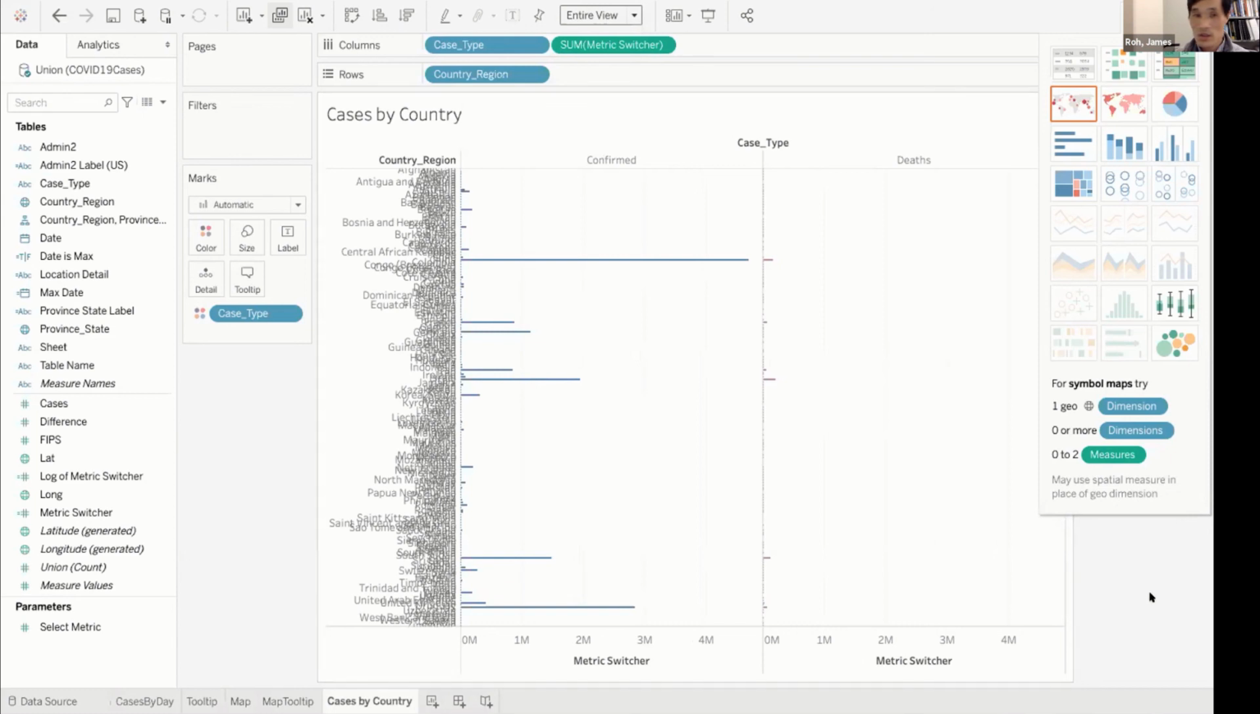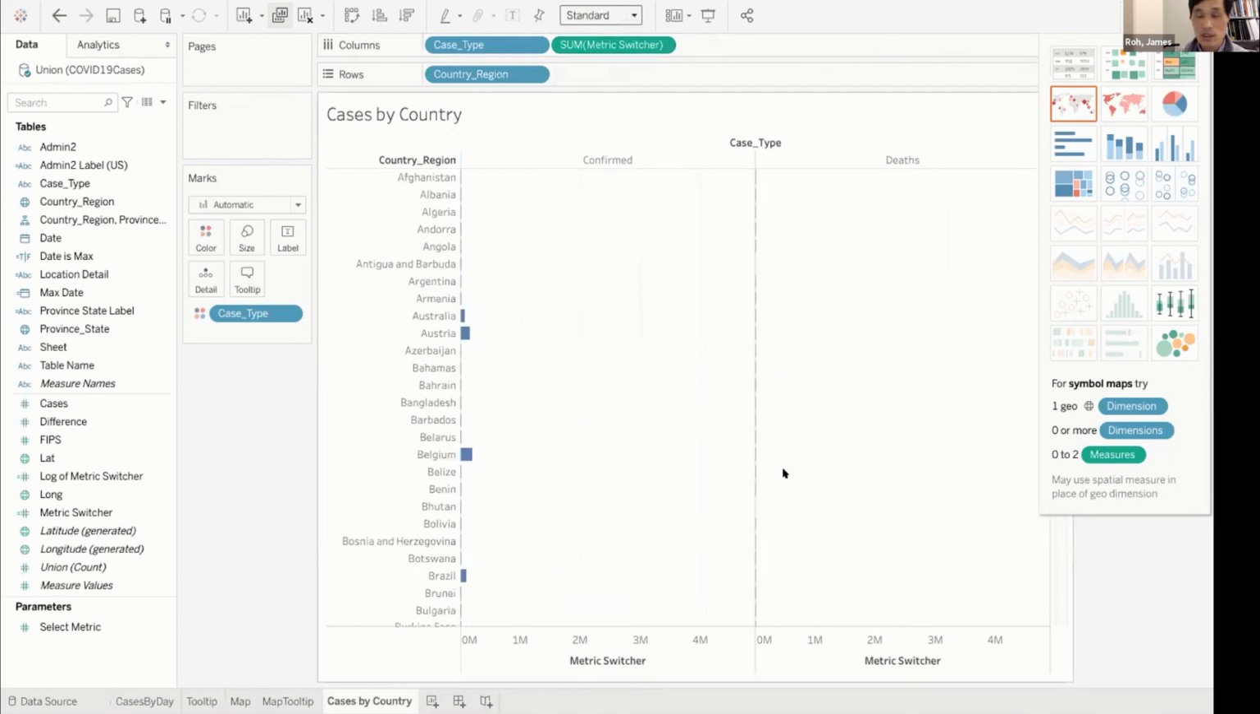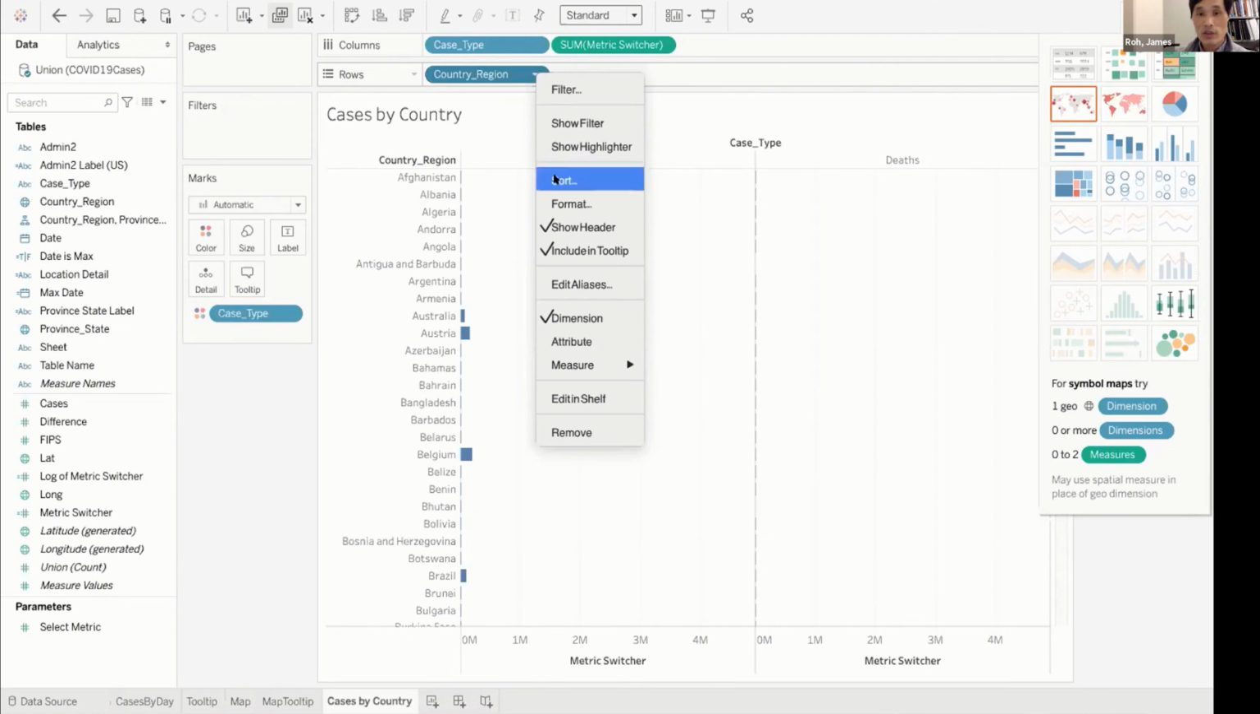Okay. So it's too crowded. Let's just go standard. Let's sort this one. There is a cool function here that I want to introduce to you. So here we can right click, come over here to country region, and right click. And here's a sort function.